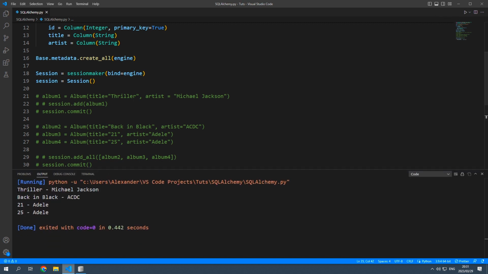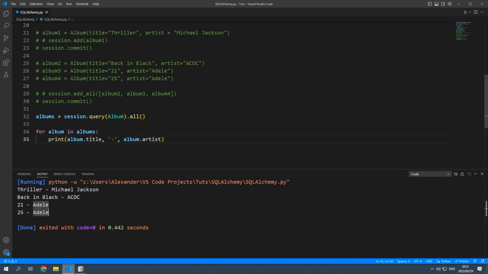Here you can see we have Thriller by Michael Jackson, Back in Black by AC/DC, and then our two Adele albums. So that's all good, but what if you don't want to access all records from the database? What if you want to filter for Adele?